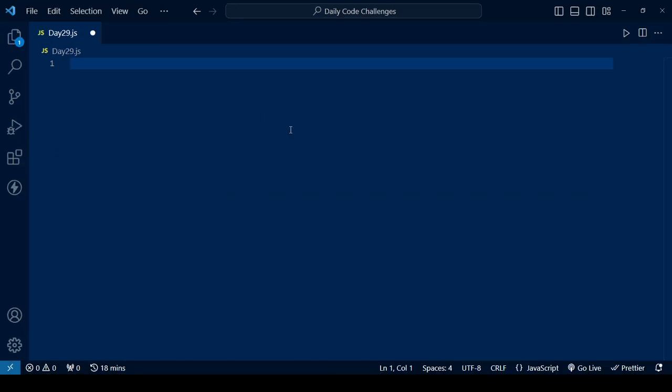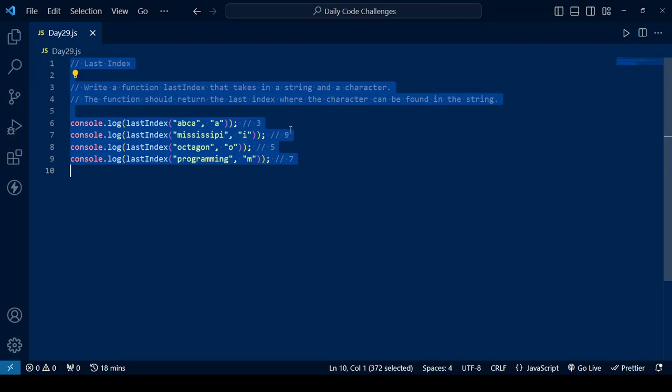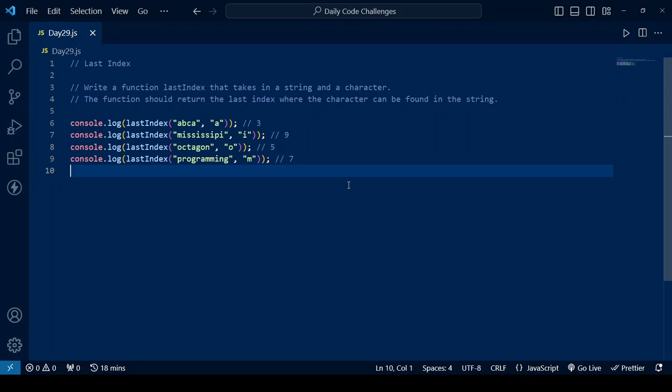All right, so this is what we have for day 29. It says last index. Write a function last index that takes in a string and a character. The function should return the last index where the character can be found in the string. So here are the invoked functions we have and the expected values they are supposed to return, right?